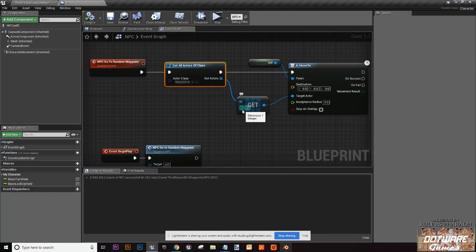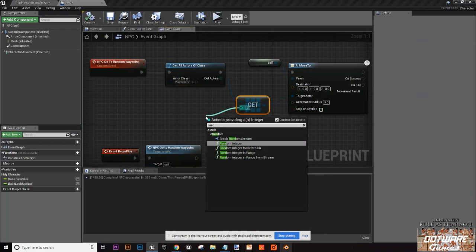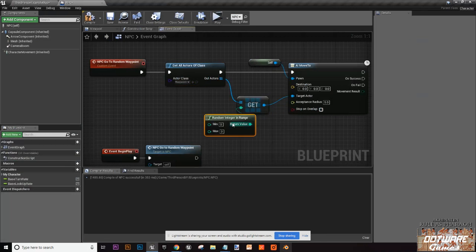Now, drag off of the green bubble on get, that's our number, and just type in the word random. And there's several randoms. Now when I think about this, we don't want to just choose random integer, because what if it comes up with a random number that's 955, but we only have 10 waypoints? What's going to happen? Nothing's going to be done because there is no waypoint 955. So we want to keep it limited to the number of waypoints we currently have. So the best way to do that is to do random integer in range. So choose random integer in range.